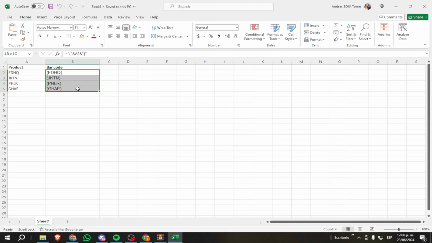to the font section and locate the ID Automation font. We will select it and that's it. This is how we can make barcodes in Excel.